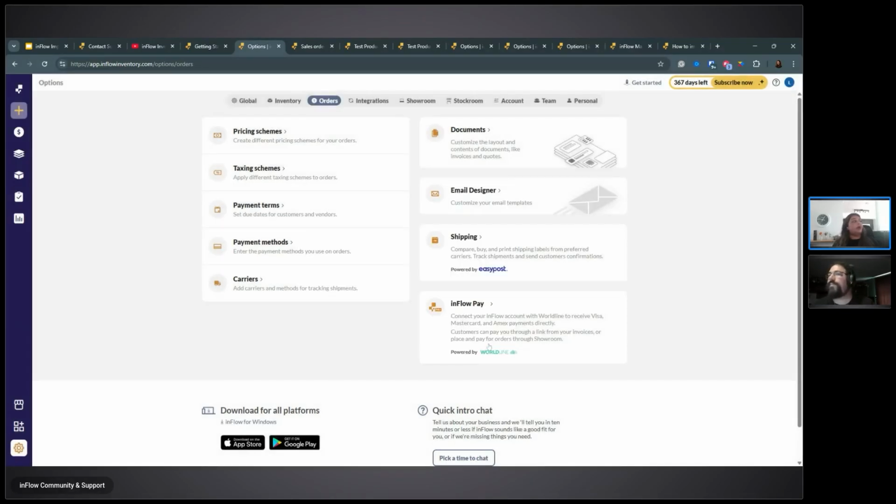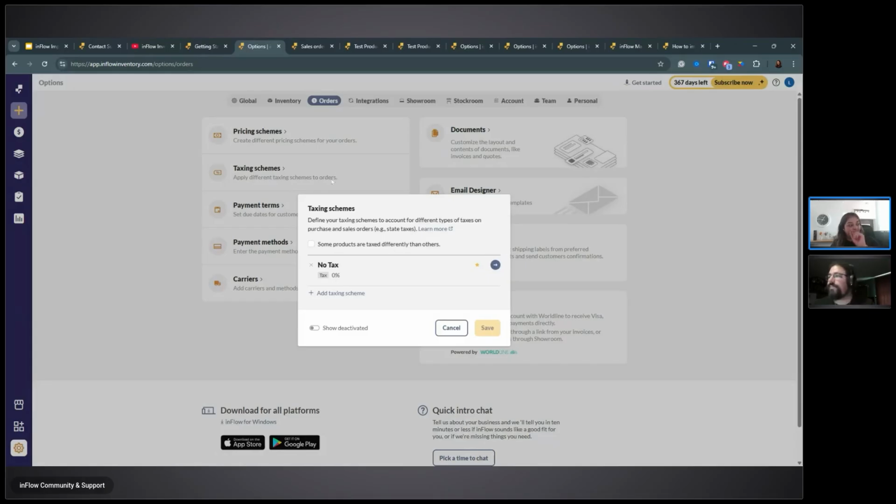I'm going to hit save. I'm going to very quickly talk about the taxing schemes. After I show you this, I'm going to quickly talk to you about something else as well. Some products are taxed differently than others. I'm not going to go into too much detail, but some products are taxed differently, with different state or GST taxes. You can do that here if you have a taxing scheme created.